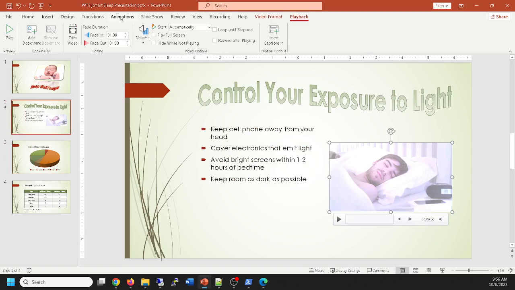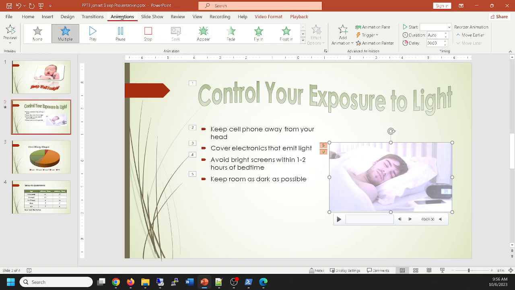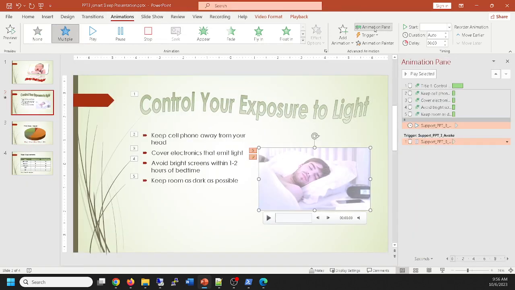If you ever look at your animations at this point, it will look a little crazy if you want to see your animation pane. You've got this video sitting here with some kind of animations applied to it. I can see there that it's going to wait till everything else is done. This is my clue that this happens after that last thing there and my point has been clicked. So this is where the animation pane is kind of handy. It helps you understand how things are happening in the presentation.